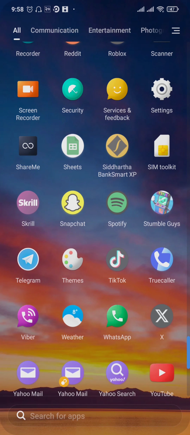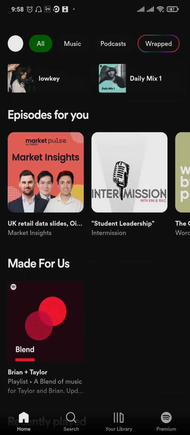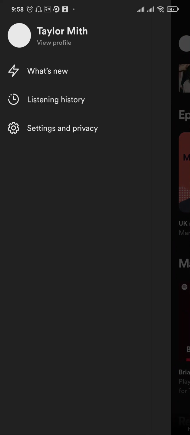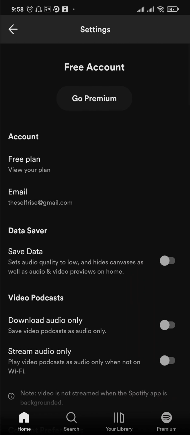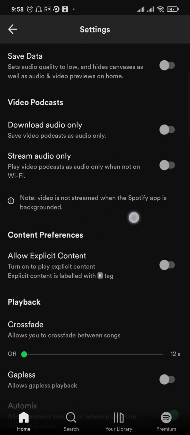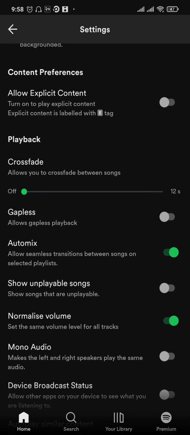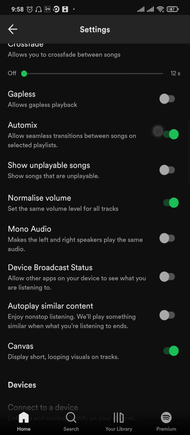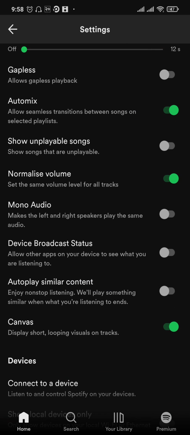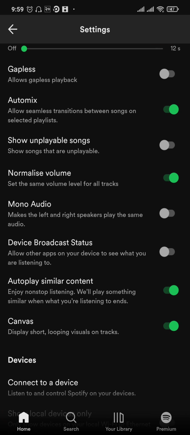So the first thing that you can do is open up the Spotify app on your phone. Once you're inside the Spotify app, tap on your profile icon on the top left and then head over to Settings and privacy. Inside the settings, scroll down and under the Playback option, make sure that the option which says Autoplay similar content is toggled on. Whenever this option is toggled on, Spotify will be able to autoplay similar content to what is currently playing. So make sure that this option is toggled on like this.